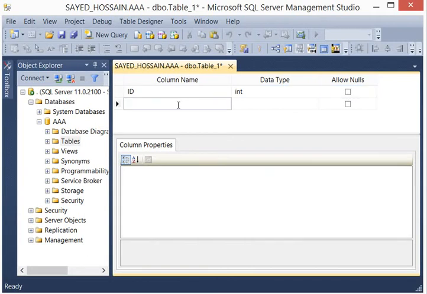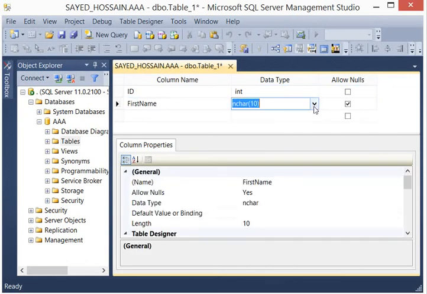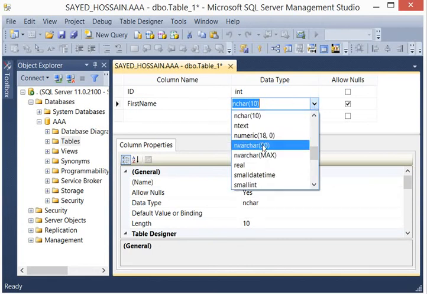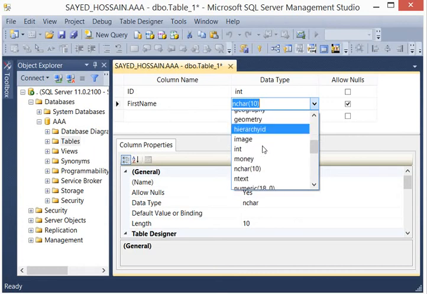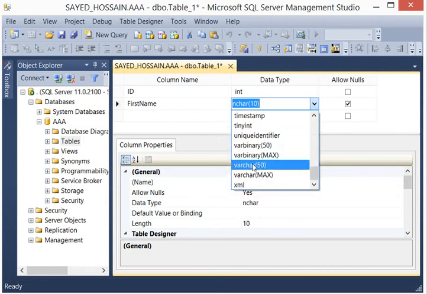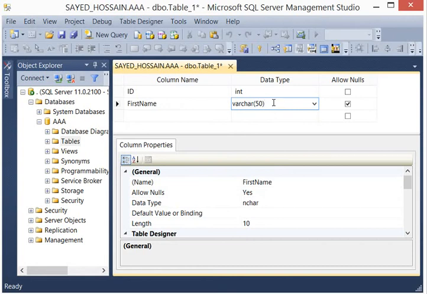Okay, then the first name of the customer. So I put it as first name of the customers, and here I select the varchar. What is varchar? Varchar, it is here. Varchar means variable character. So maximum can be 50. That is called varchar, variable character.